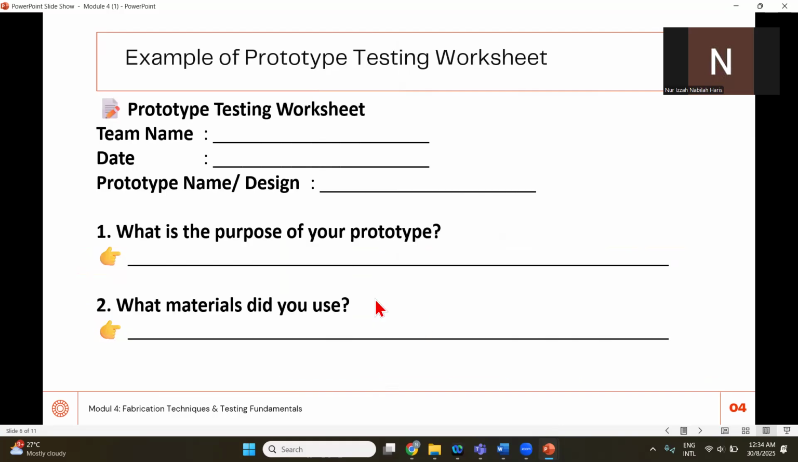So this is an example of a prototype testing worksheet. You should do this for your prototype. So you have to list down what is the purpose of your prototype. You have certain purposes right now.